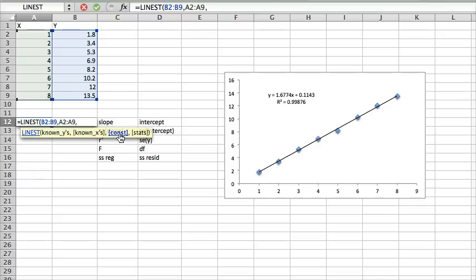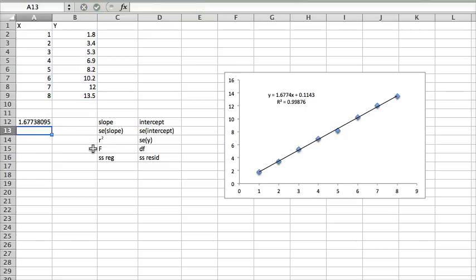The third thing is the constant. Basically, this is a parameter for setting your intercept equal to zero. We don't want to do that. We want to let the data decide where the intercept is going to be. So I'm going to leave that alone, and I'll just put another comma in, leaving it blank in the formula. And that will set it to what it needs to be set to. We do want the statistics for the linear regression analysis. So I'm going to set this value equal to true and then close the parentheses and hit enter.